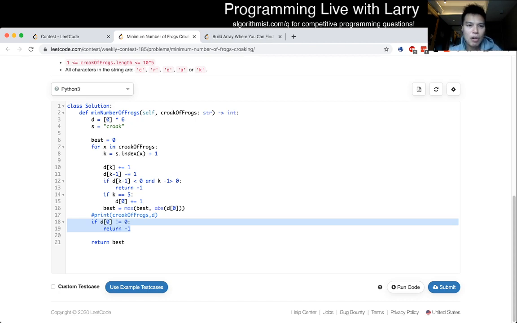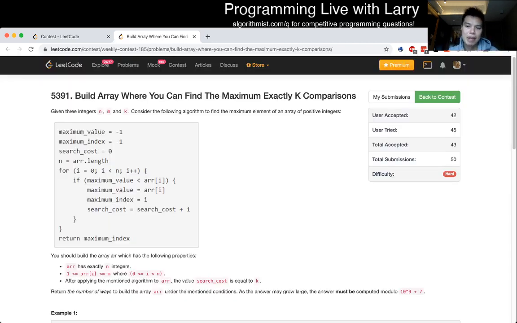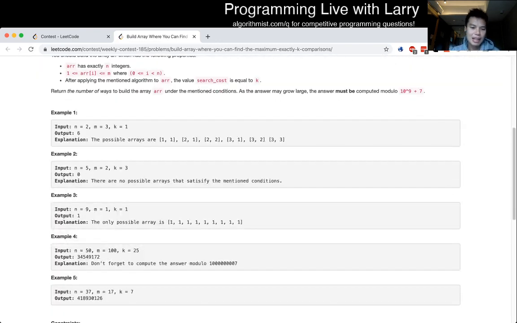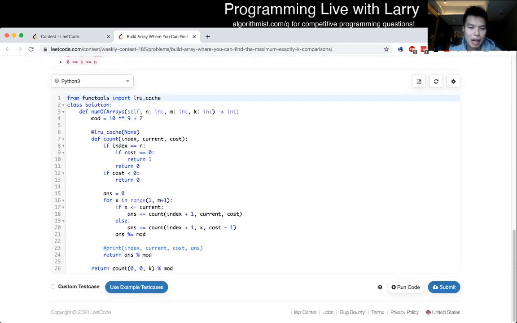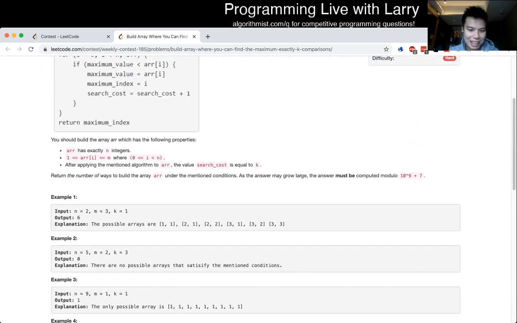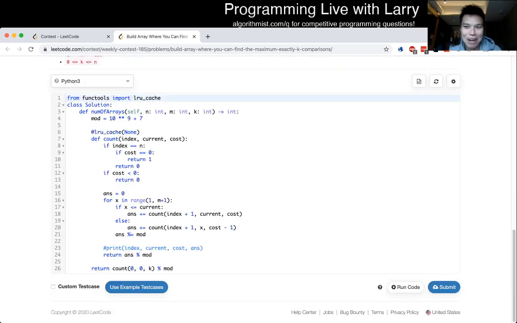Cool. Build an array where you can find the maximum, exactly k comparisons. To be honest, I misunderstood this one a little bit, in the sense that I thought a cost would be incurred, and that was my initial algorithm. Well, there are a couple of cases. I looked at this one and solved it as the number of possible ways that were a decreasing sequence. So if you looked at my coding, that's the problem I actually solved, which was wrong, obviously.